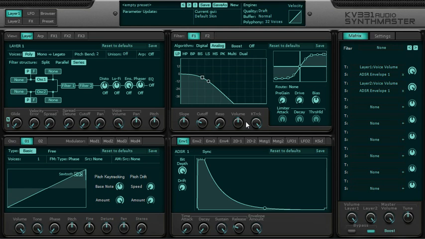How's it going, guys? So today we're going to talk about Synthmaster, this beast of a synth and everything that it can do. It's going to be more or less an overview slash review, what I think about it.